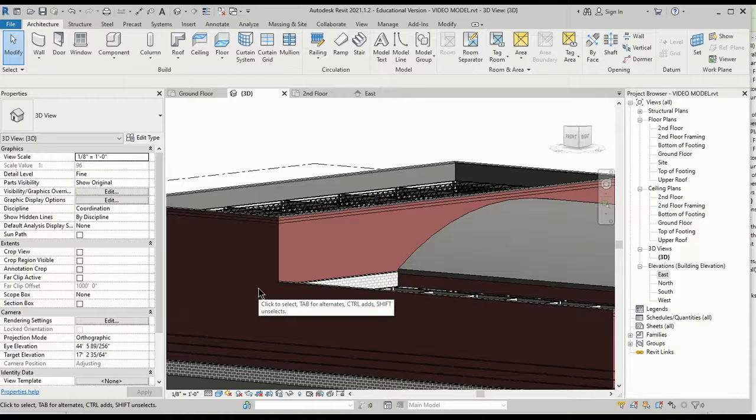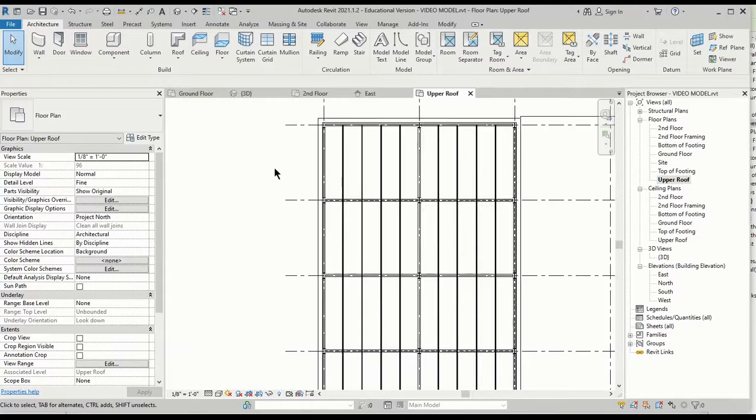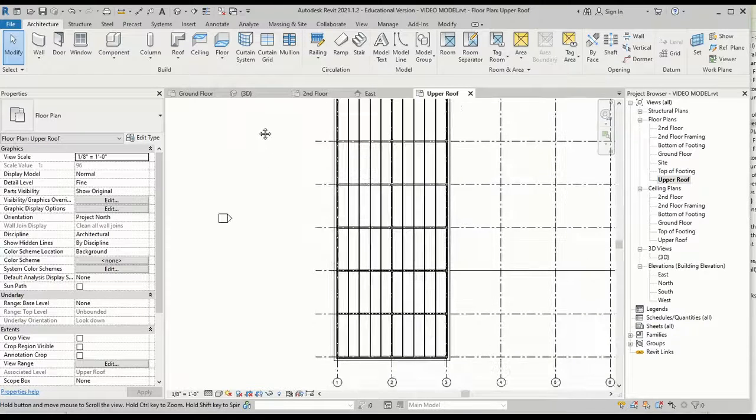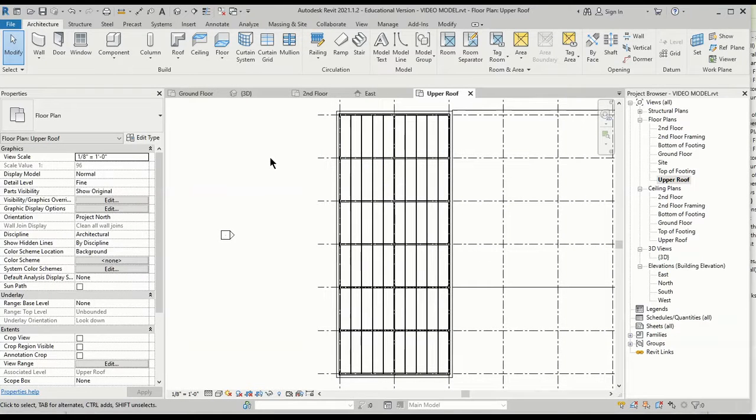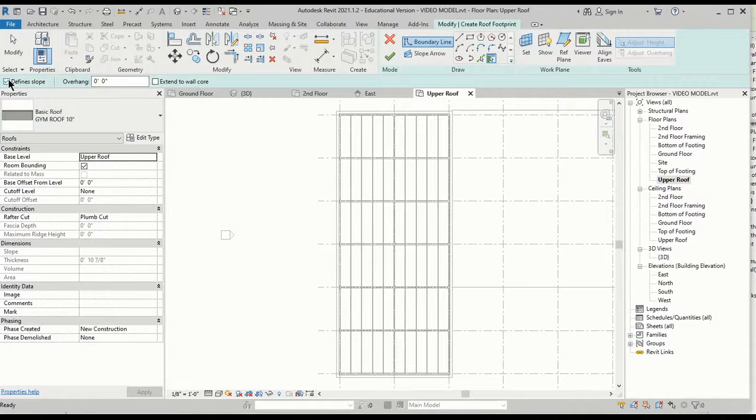All right, now we're going to add a second story roof in right here. So we're going to go to our upper roof floor plan. And where we're going to put the roof is right here inside these walls. And it's just in this section, okay? So we're going to choose roof. And we want to uncheck defines slope.